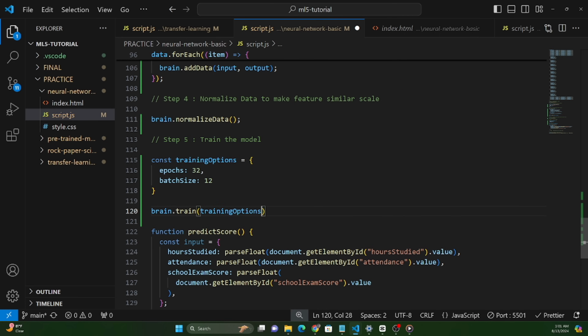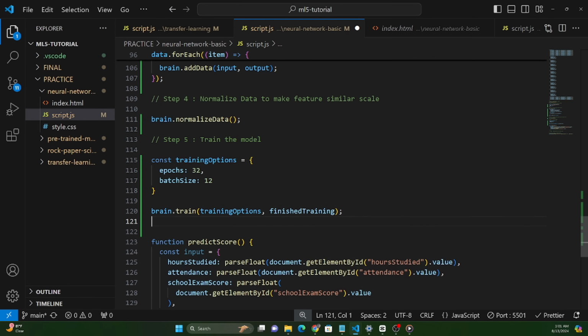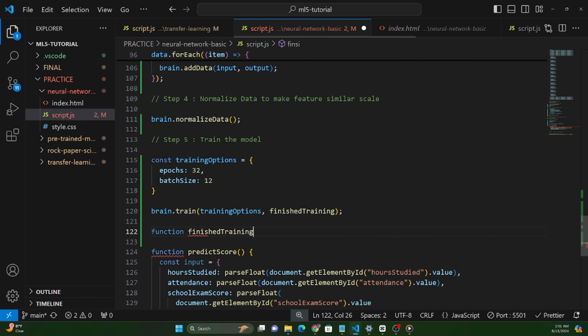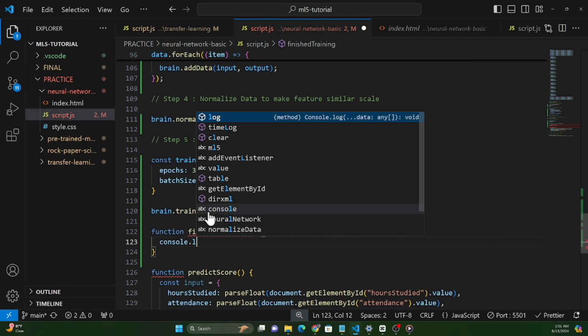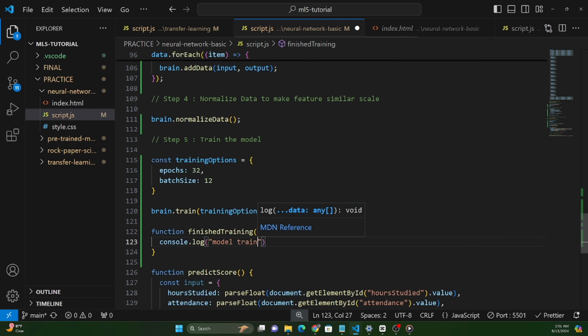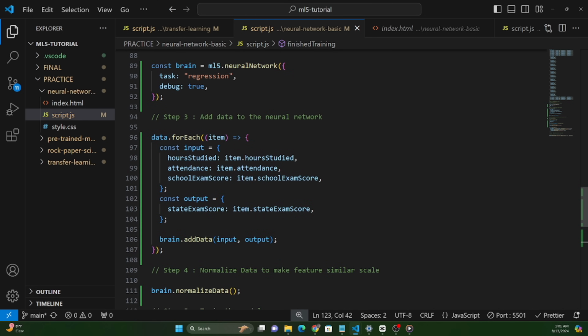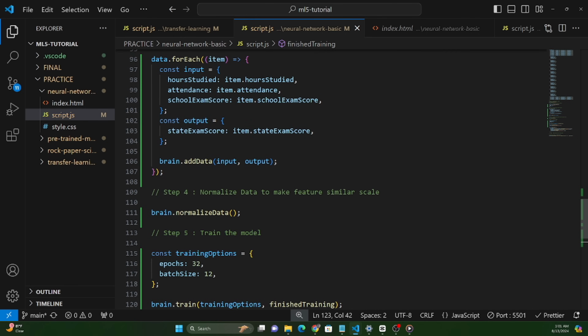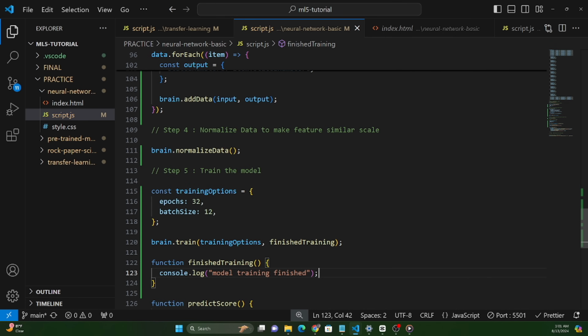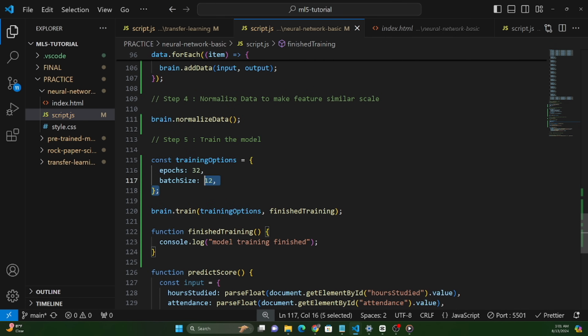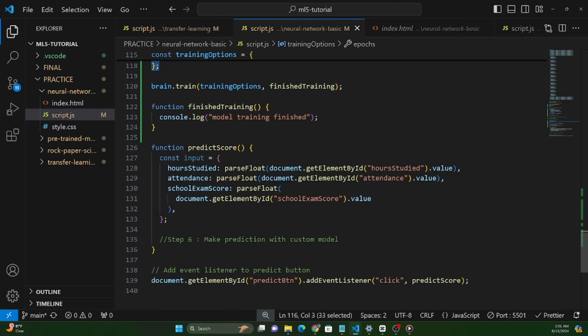I'm going to put training options inside here, and then I have a callback function, which I don't have right now, called finishTraining. I'm just going to say function finishTraining, and make it very simple where I just console.log model training finish. And that's it. We create our neural network, we add our data, so in some way we create our flashcards, we normalize the range for easier computations, we do our training and set the configuration for it, and then finally what we have here is the actual prediction process.